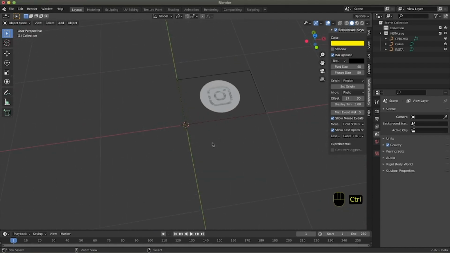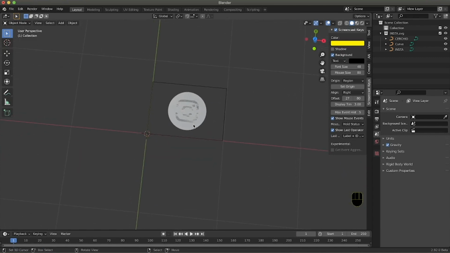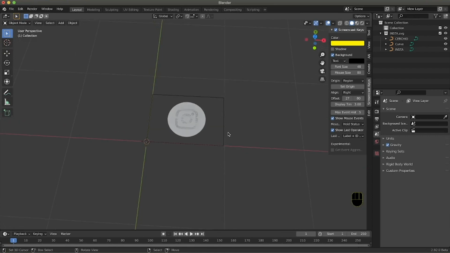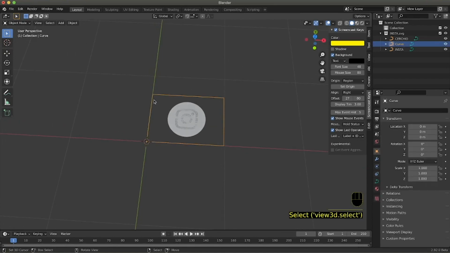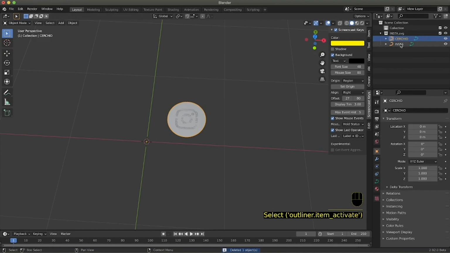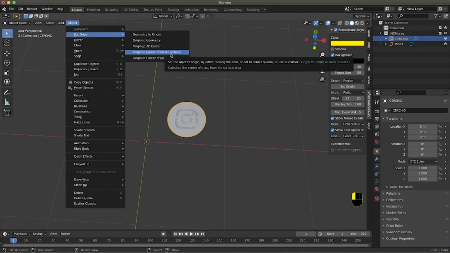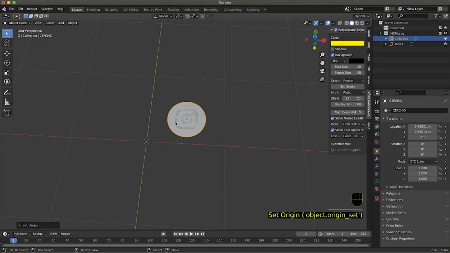I prepared these files earlier as SVG using Affinity Designer, but you can use any kind of software, to be honest. In Affinity, for example, you have this edge, that's the edge of your canvas that you can delete, and you have the circle and the Instagram logo. So the first thing, we want to place this in the center. So you select the circle, you press Object, Set Origin, and you set the origin in the center of the mask surface, so in the center of the surface.